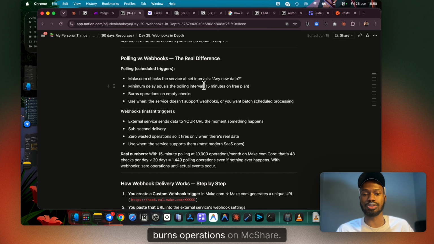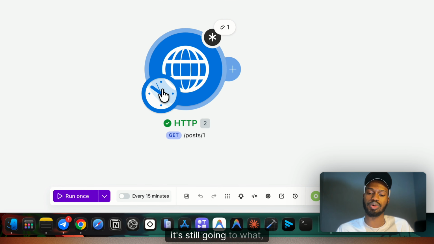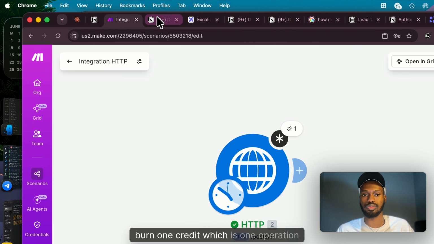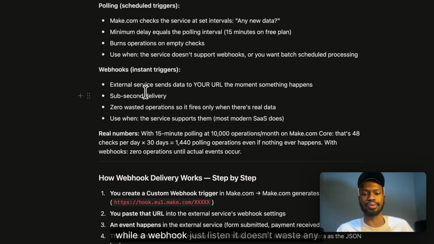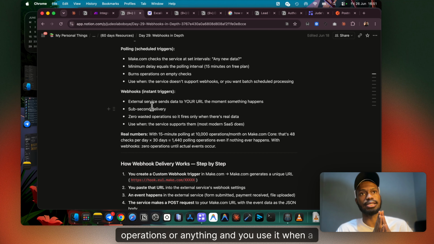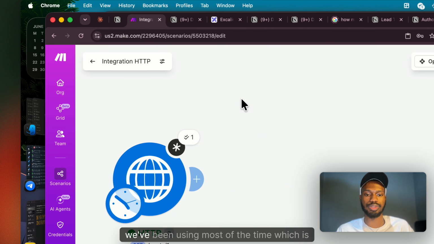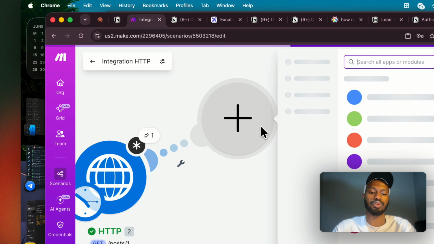And it burns operations too. What I mean is that even though there's nothing coming in, it's still going to burn one credit, which is one operation. While a webhook just listens, it doesn't waste any operations, and you use it when a service actually supports them, and most modern SaaS does. The example that we've been using most of the time is Tally.